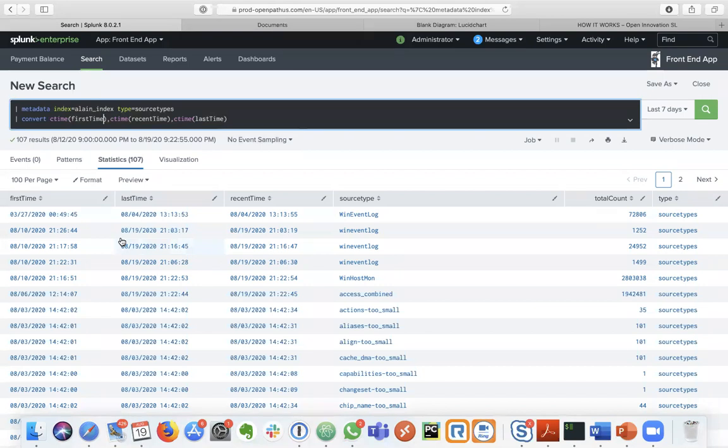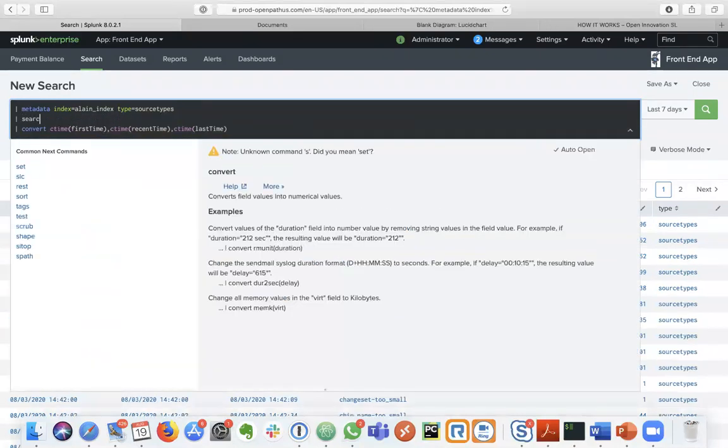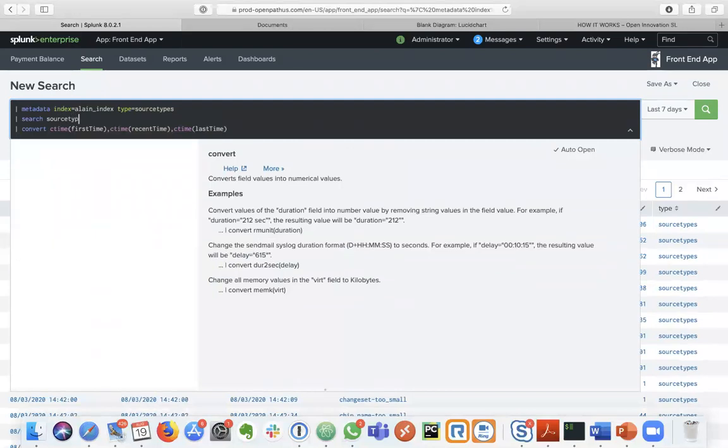So what we do first is actually look at all source types. Well, if you know the source type, then you don't have to do that. You can do search sourcetype equals whatever source type you know it is. It's only if the customer doesn't know the source type. But typically, if they come to you and say that this data is missing, they'll know the source type that's there.